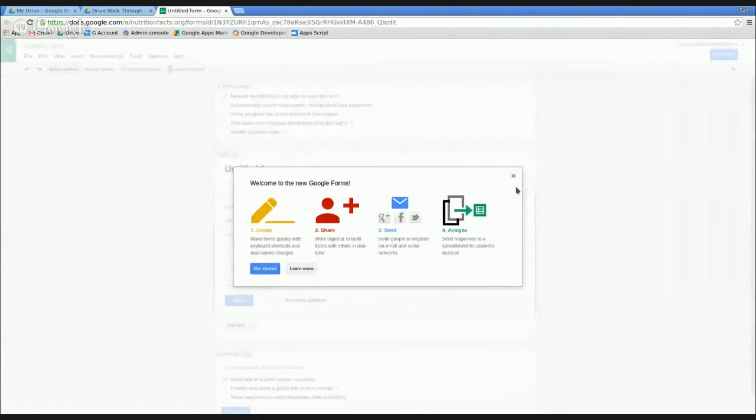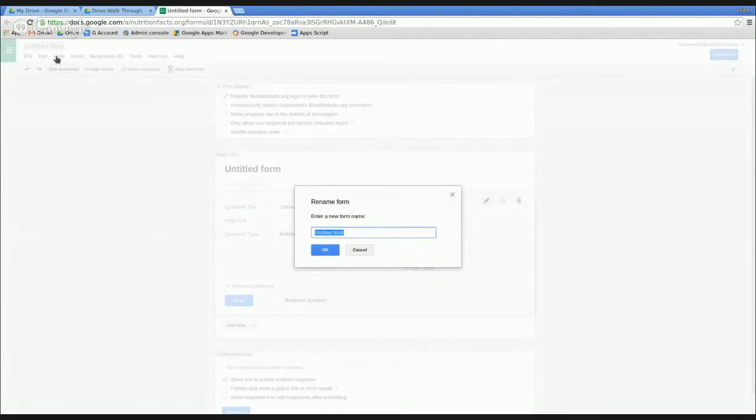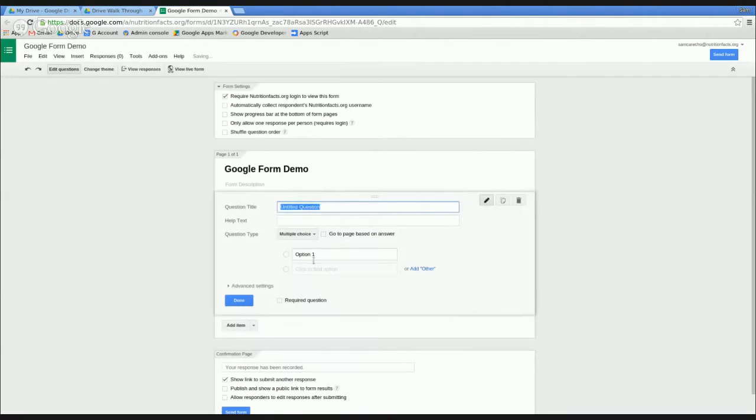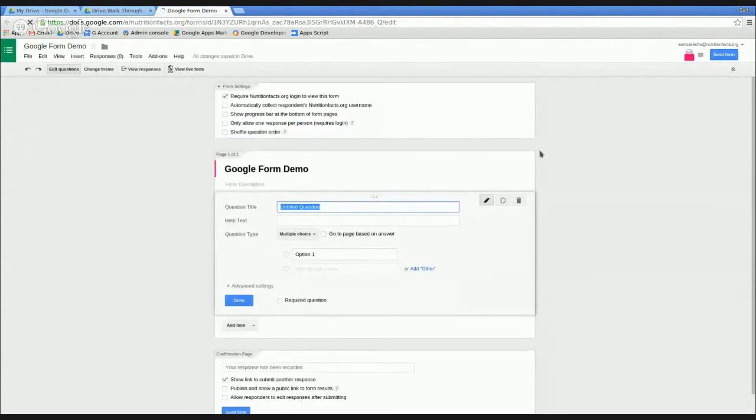Now I do not see the form in my Drive. Let me type a name. So you have to write a name, and then it shows. Google Form Demo. If you go to the shared folder, you're going to be able to see it, in Shared with me. Okay, so yes, I'm here at the form. I can see you here right now.